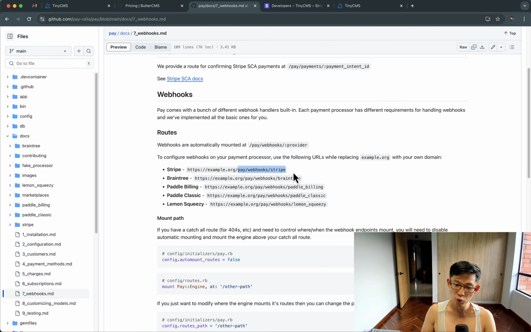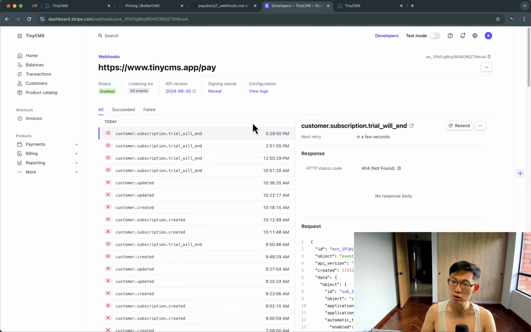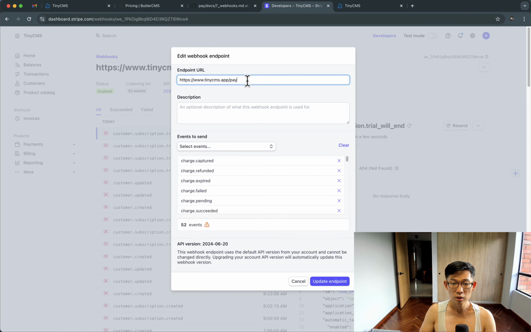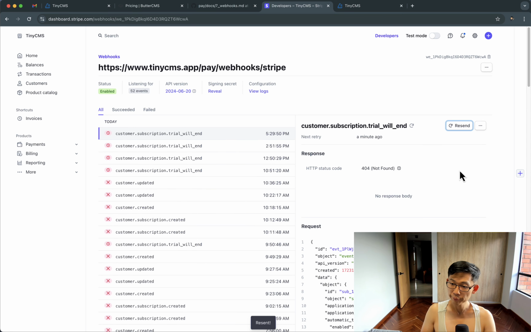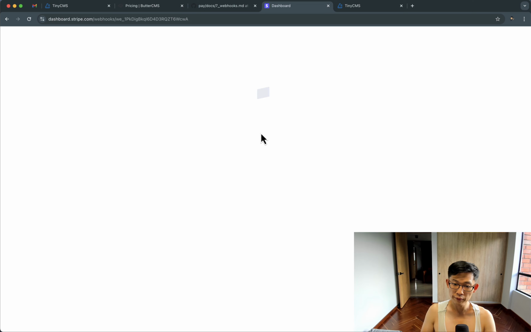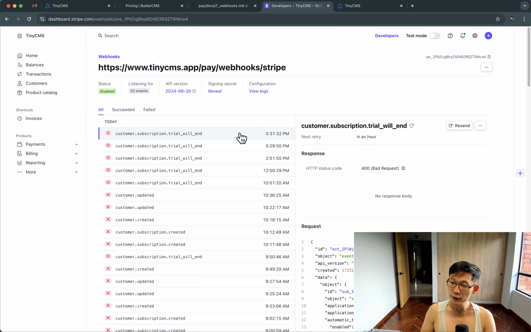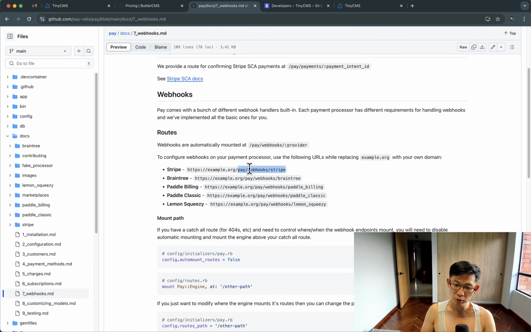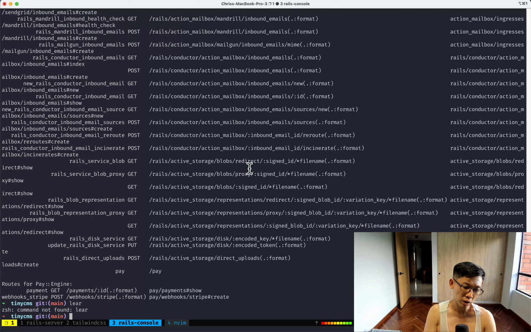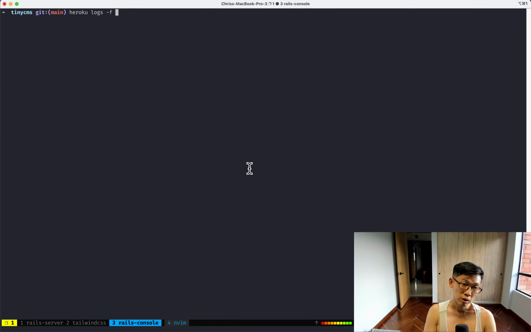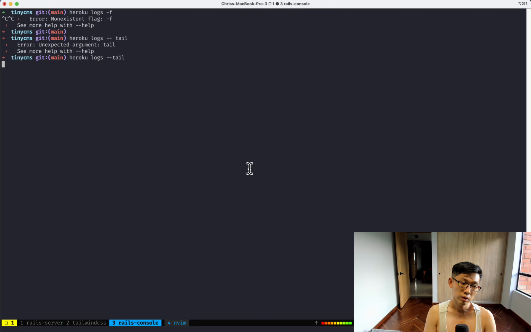Since I'm using Stripe, it looks like I have to change this. I'm gonna update this to pay/webhooks/stripe, update the endpoint, and try resending. And I want to see if that failed or passed. It failed again, 31, 531. I'm not sure why that's failing. So webhooks/stripe. All right, so one way to try to debug this is by seeing the logs.